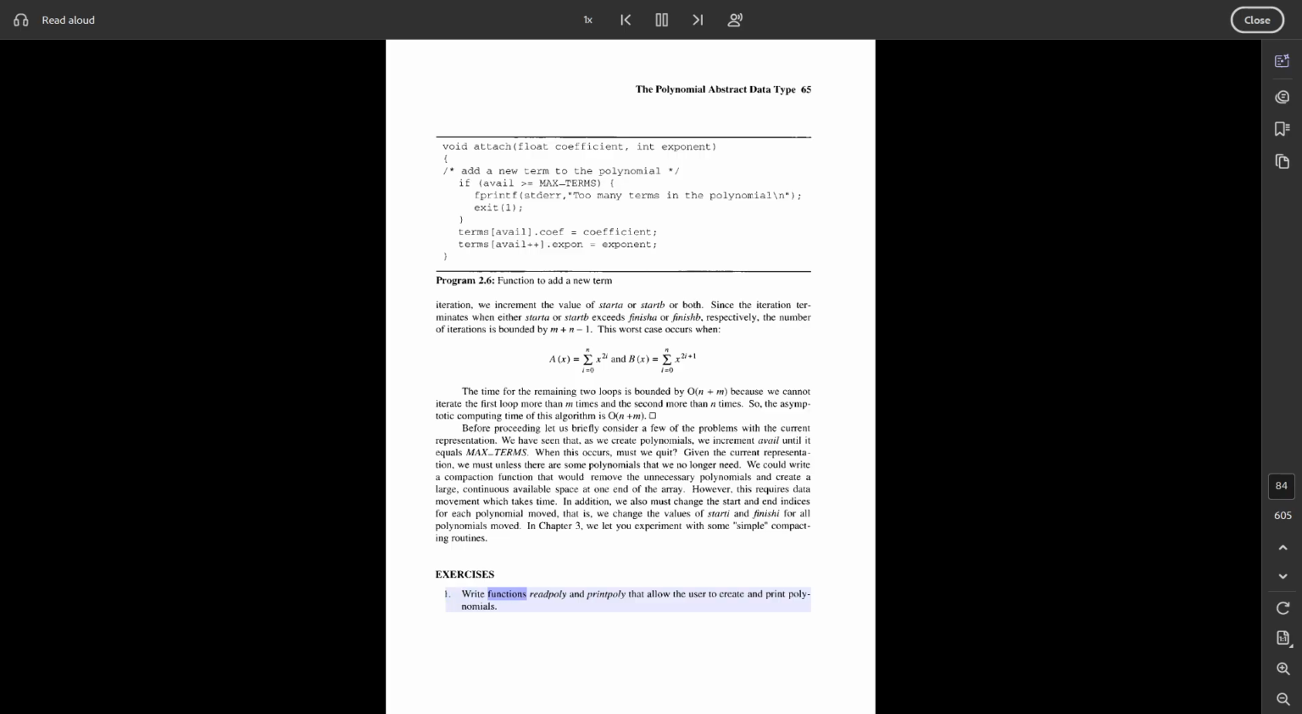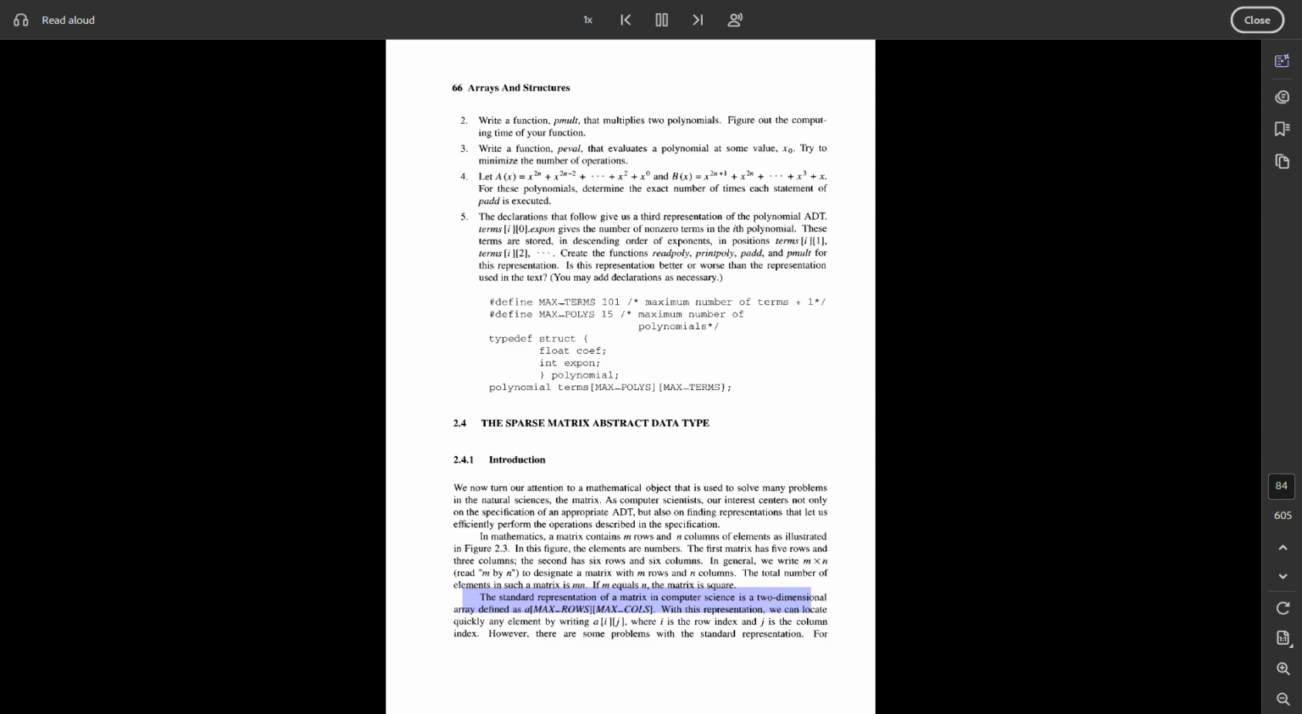Exercises. 1. Write functions readPoly and printPoly that allow the user to create and print polynomials. 2. Write a function, pmult, that multiplies two polynomials. Figure out the computing time of your function. 3. Write a function, pval, that evaluates a polynomial at some value, x0. Try to minimize the number of operations.